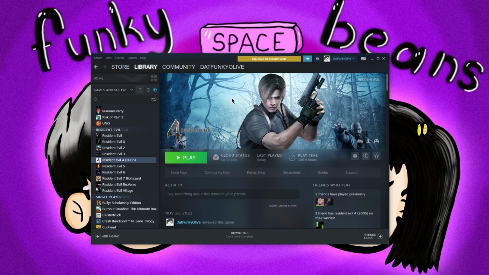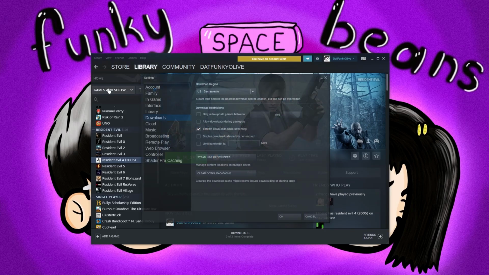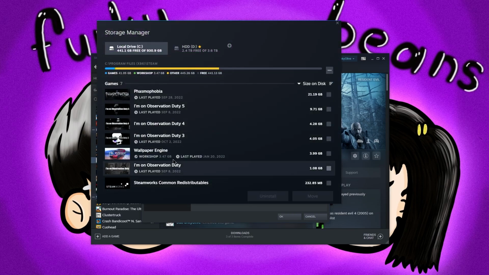And then the way I find it easier to like completely remove everything, you could just right click, go to manage and uninstall. But when I did that once, it didn't uninstall everything completely. So we're going to just go up here to Steam on the top left. Then we're going to go to settings. Then go down here to downloads. Once you go to downloads, we're going to go to Steam library folders. And then this should pop up. Just find the drive you have the game installed.